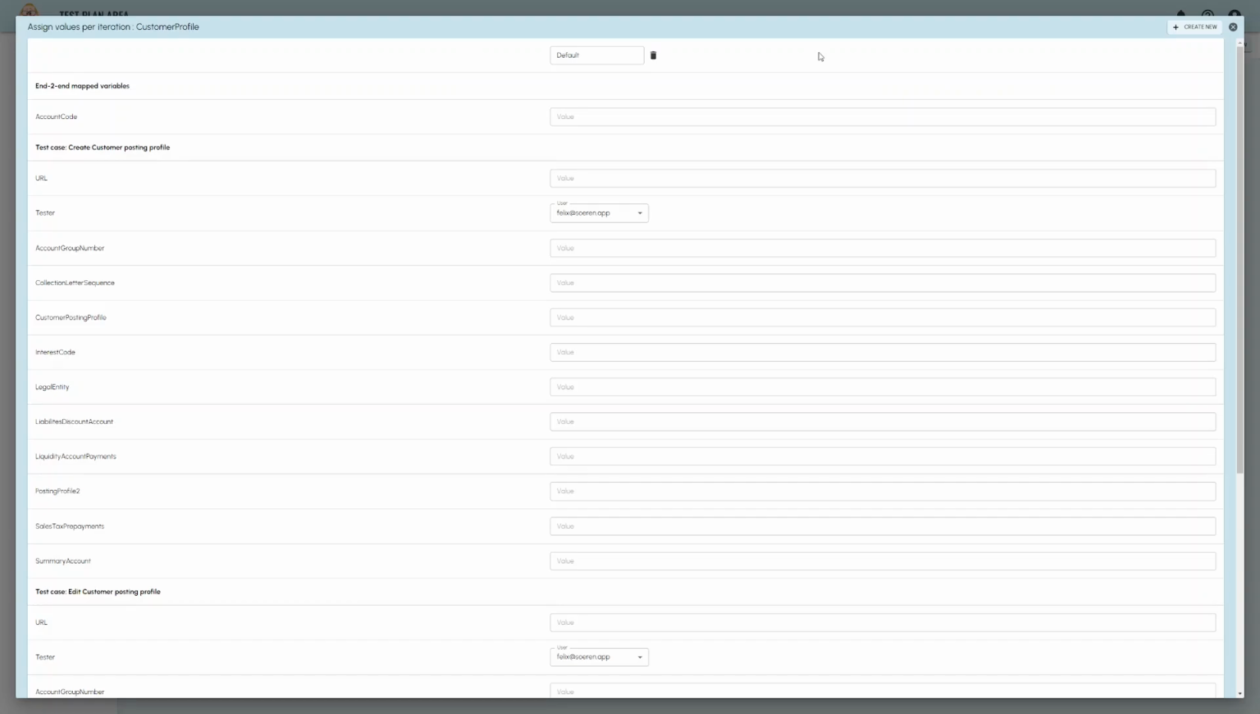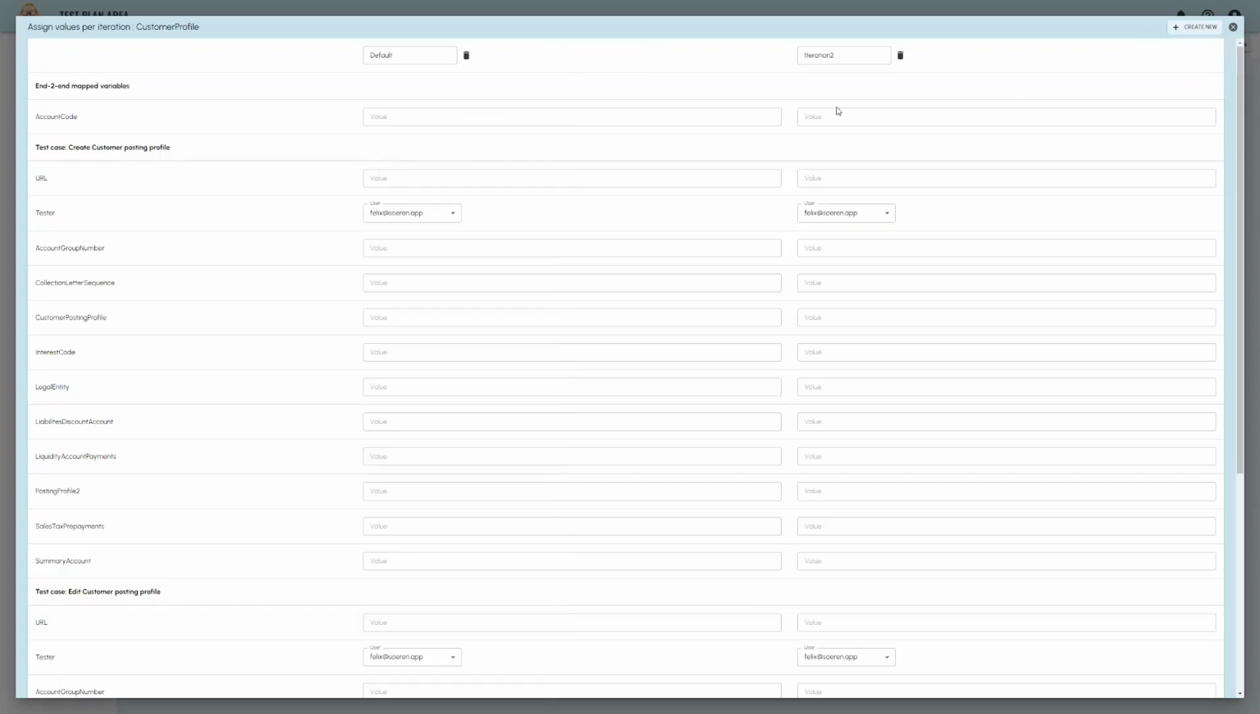Each iteration of each test case can also be assigned to a different tester. To add a new iteration, click on the button Create New. Then fill in the field name and confirm it by clicking on the button OK. Your created iteration was added to the form, and you can now add values for your parameters.